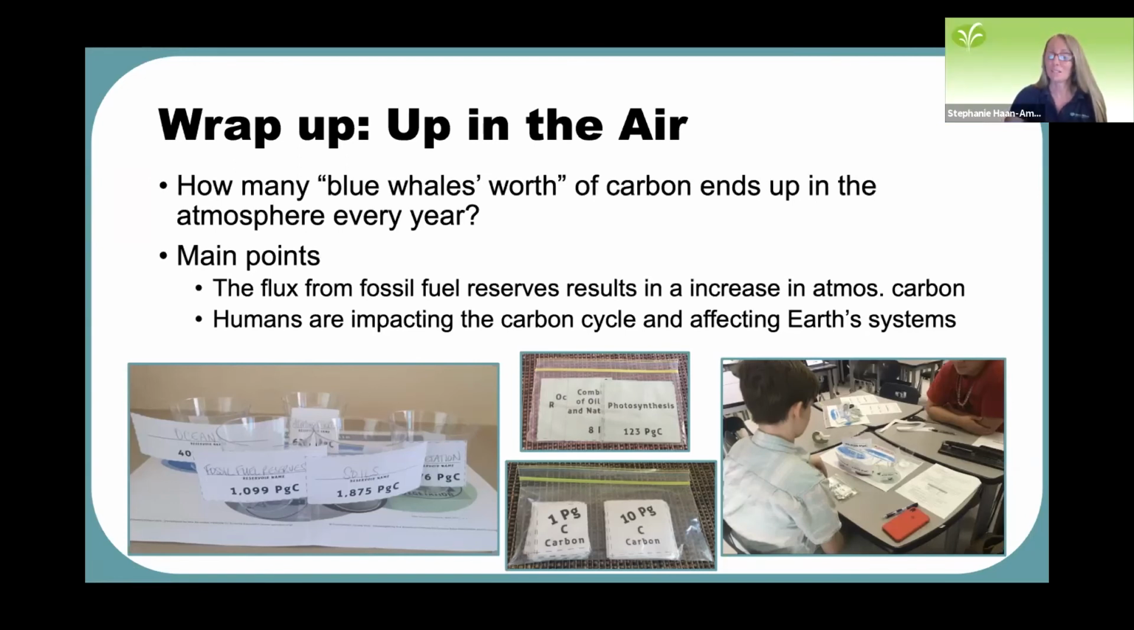All right, well, the answer is 36 million blue whales. So students see that a lot of carbon ends up in the atmosphere. They see the flux from fossil fuel reserves results in an increase in atmospheric carbon. And they see that humans are impacting the carbon cycle and affecting Earth's systems.